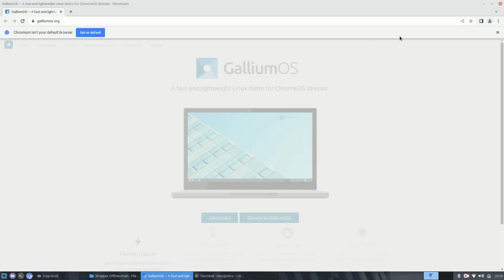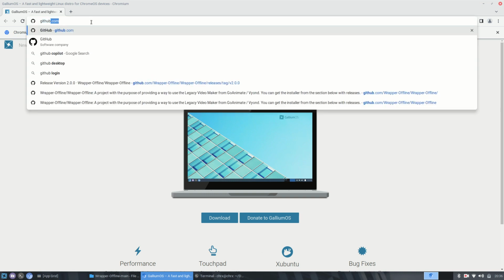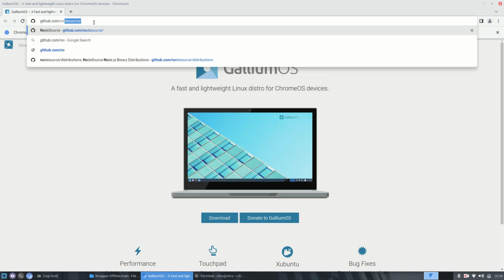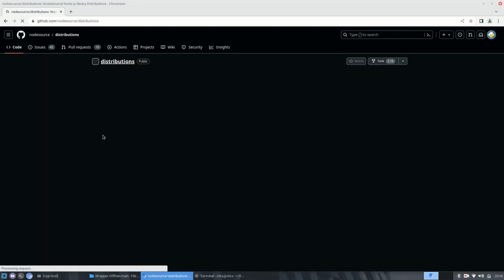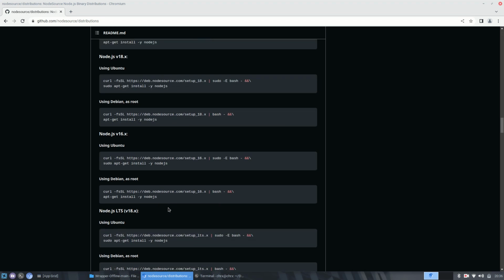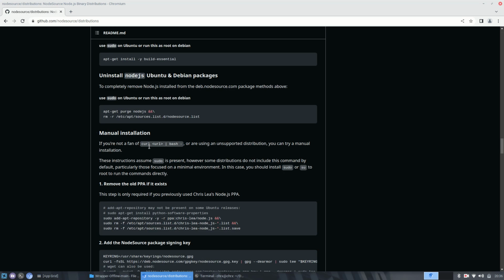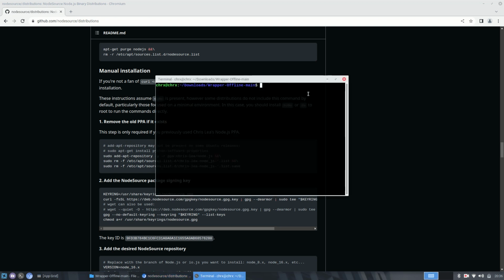Yes guys, I did figure out that what you have to do to install all the dependencies on this operating system is go to github.com/nodesource/distributions. Then you scroll all the way down until you see the manual Node.js installation. You can see right here. So yeah, I had to do a manual installation to get this working, and I'm currently on Node.js version 16 at the moment.